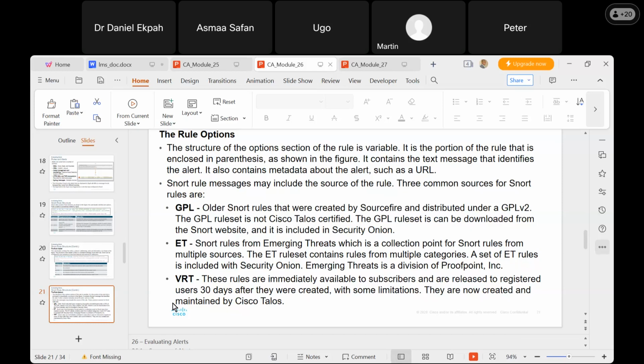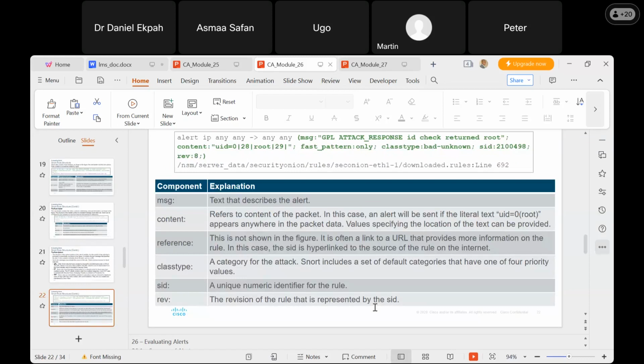And then we have the ET, which is Emerging Threats Snort rules, and then we have the VRT. These rules are immediately available to subscribers and are released to registered users 30 days after they were created. All these rules are tied to the text message, the type, alert, and all that we have discussed. All that we use, we demonstrate in the course of the lab.